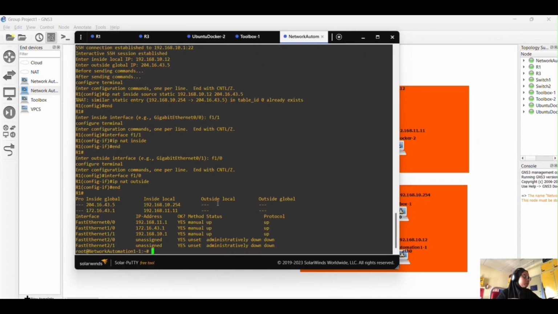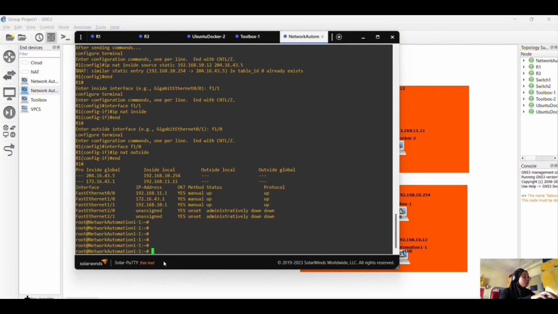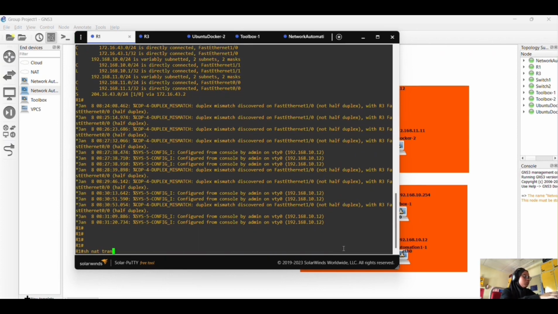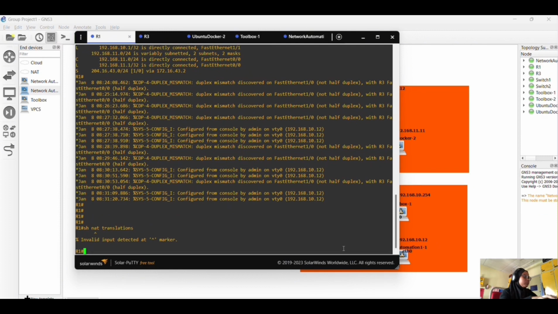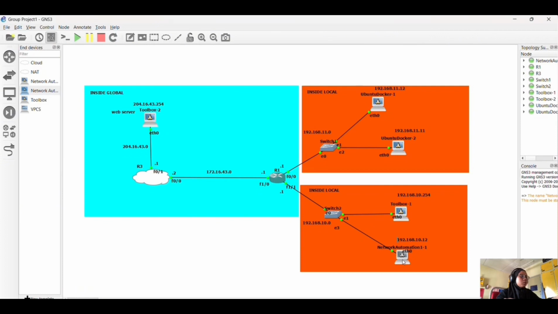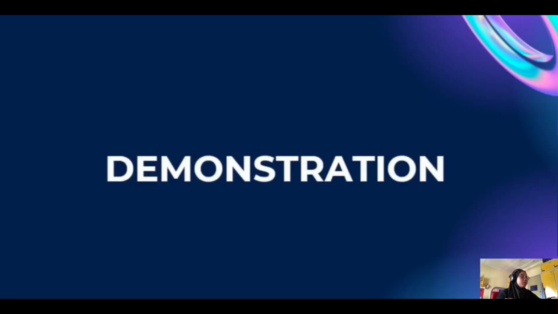So yeah, as you can see, this is the static NAT automation. Then okay, so look at R1. Show NAT translation. Oh sorry, show IP NAT translation. So as you can see, it only shows the inside global and inside local IP that can be shown. So that's all from me, and I hope that everyone finds it interesting to watch our demonstration.